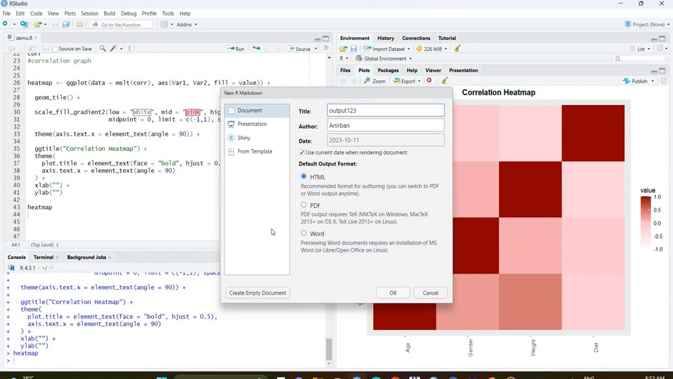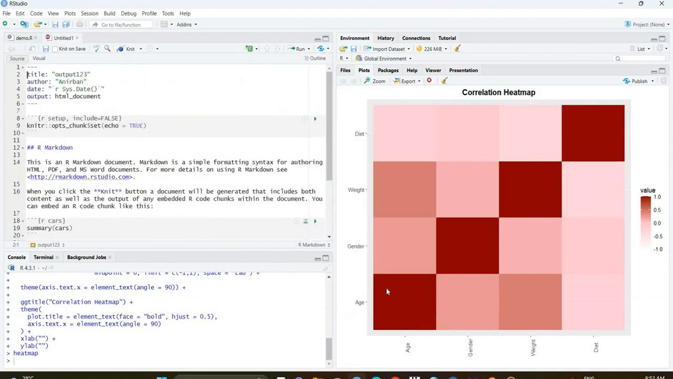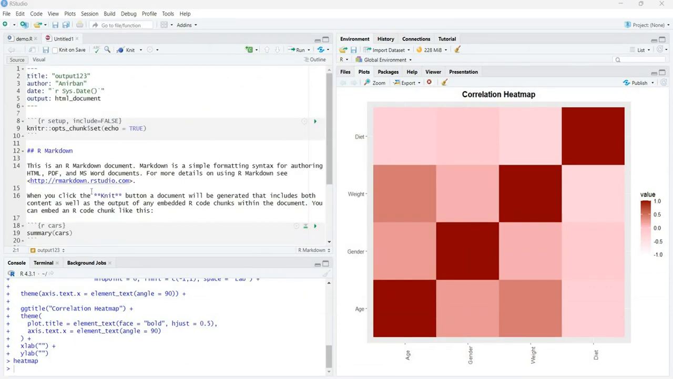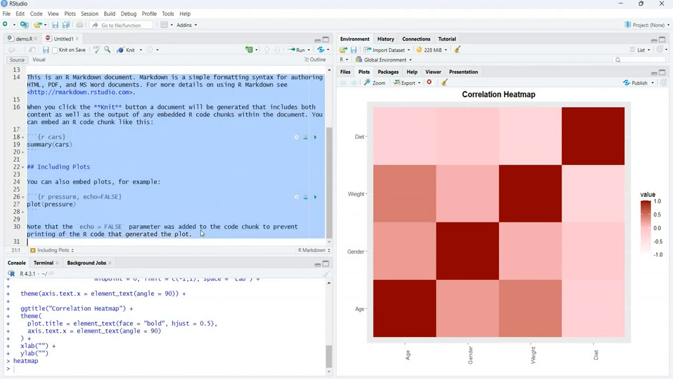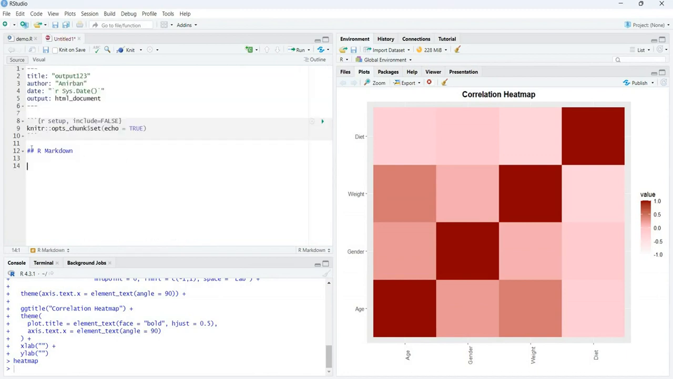By default it is selected on the HTML format as an output. We can switch to PDF or Word anytime we want. Let's move on with HTML now. Now we are in our R Markdown file. By default there are some instructions written with some inbuilt examples. Let's delete this and start with our own one. So let's remove the pre-written codes.